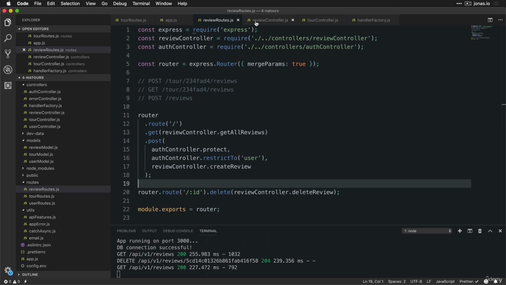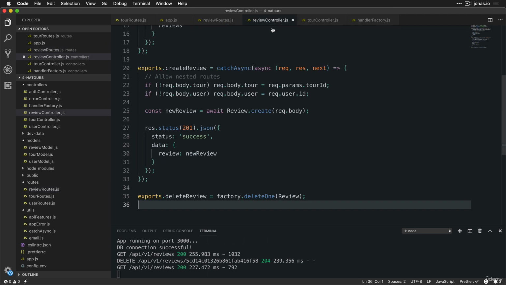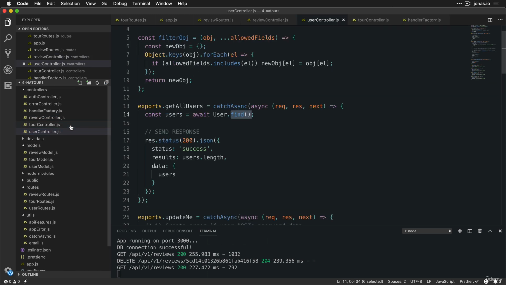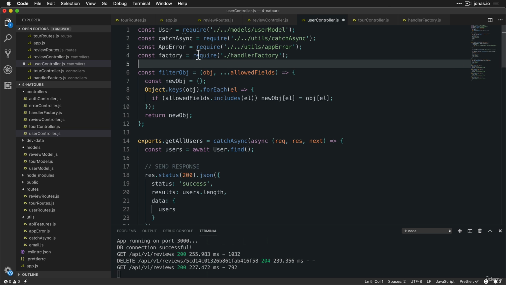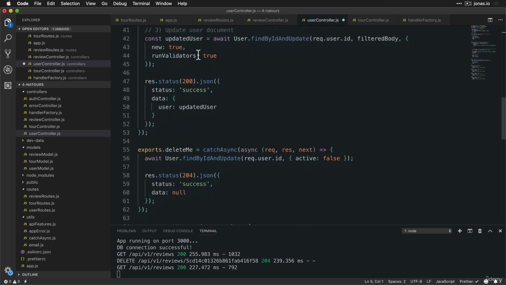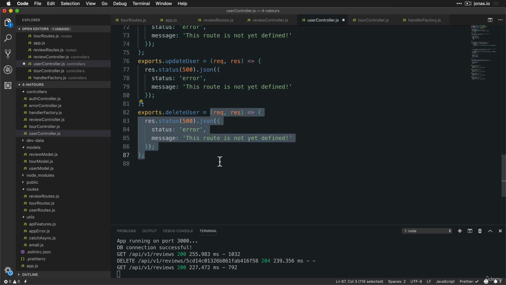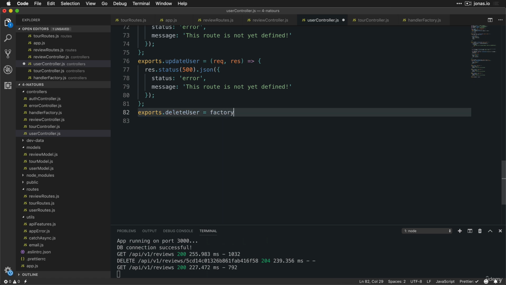Okay, so reviews. Let's get this line of code here, and now finally add it to the user controller as well. All right. And of course, all of this, I understand it's a bit confusing now, messing with all of these different files, but we just need to do it once, and then we're done with all that confusion. Okay, so here we already had the exports.deleteUser. Now all we need to do is to then call our factory function. So deleteOne, and then the user, right?